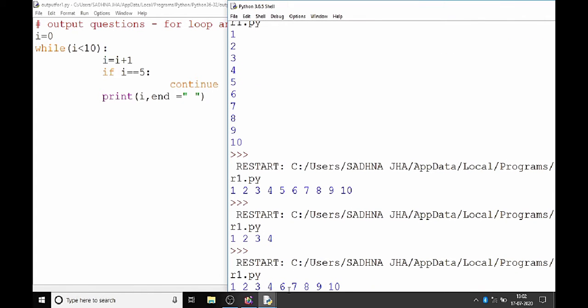it will just skip that 5. For 5 iteration, it will skip and the rest will continue. This is the difference between break and continue. If a question comes for difference between break and continue, you can explain with this example. Give this coding and output. For break, this was the output. For continue, this is the output. Okay, now we move to the next question.